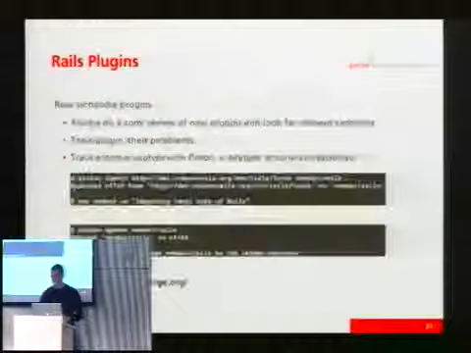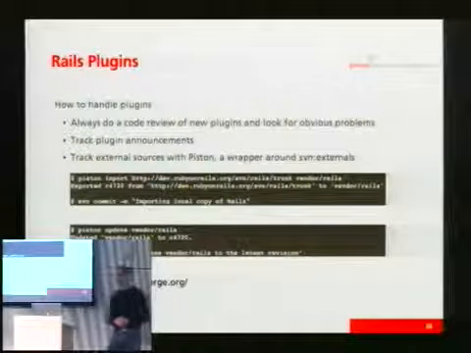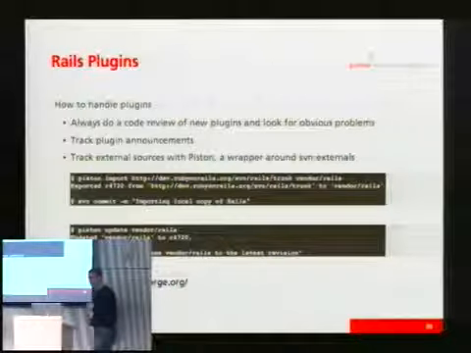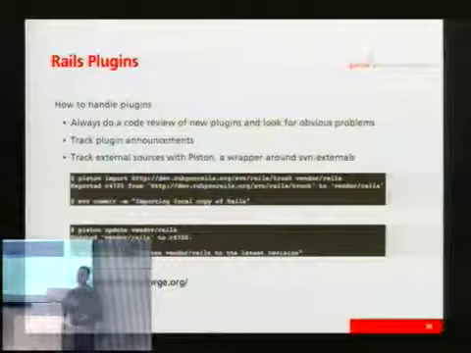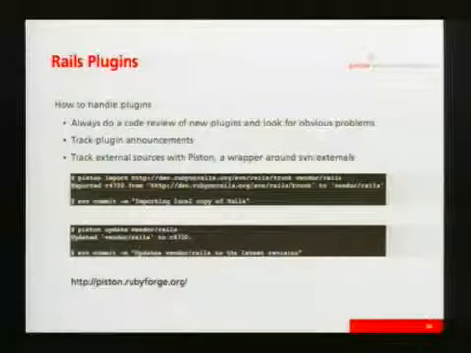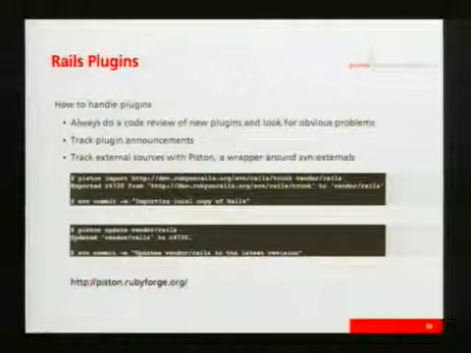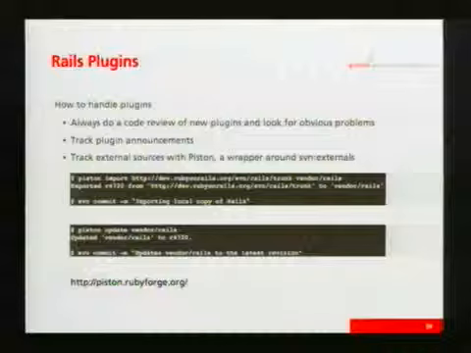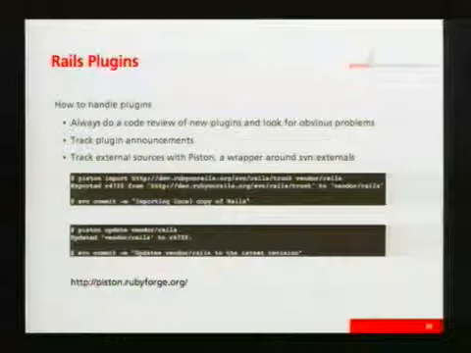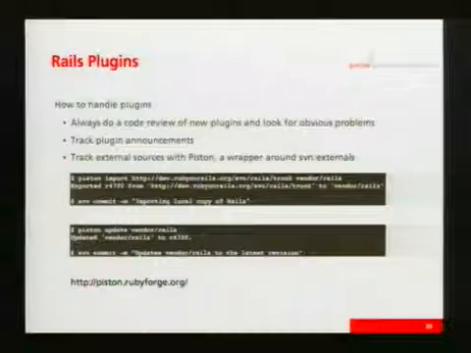So what you should do against it is always do a code review, even if it's a brief review, of new plugins that you're using. Track plugin announcements, so don't just get a plugin out of the wiki and use it and forget about it, but subscribe to the page of the author, look for security announcements and so on. And if you're using external sources, external libraries, plugins, don't use SVN externals, either really copy the whole source in or use Piston.